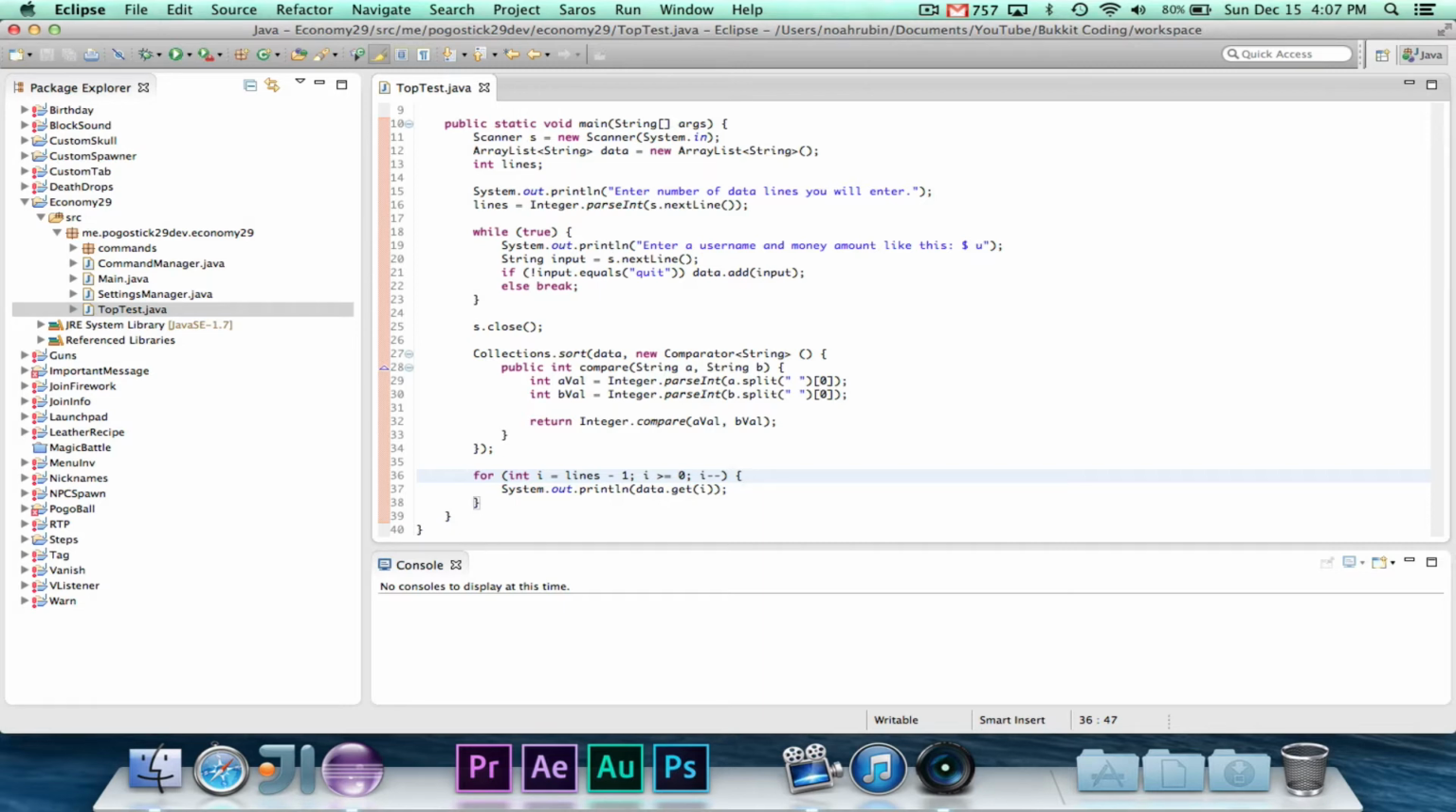In this episode, I'm going to show you guys how to make the balance top command. Basically, it will return the top 10 or so balances. So if you type in eco top, it'll go through and find the top 10 people with the highest balances, and it will print them out.